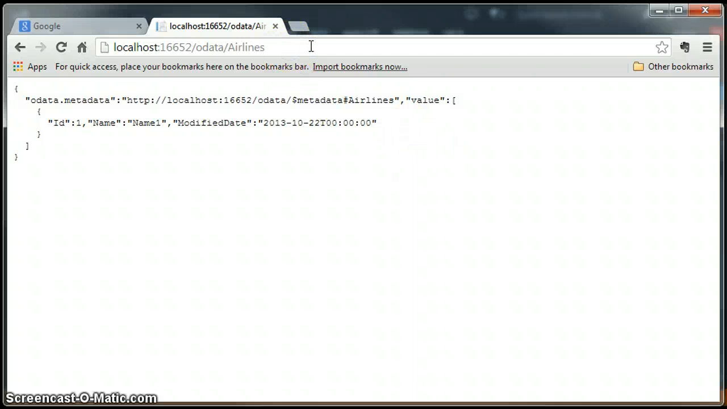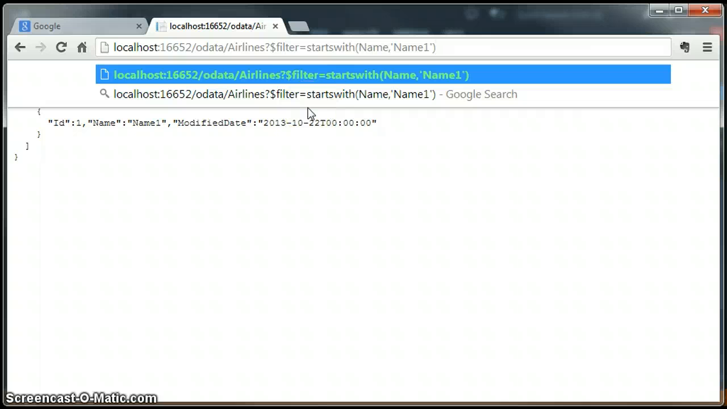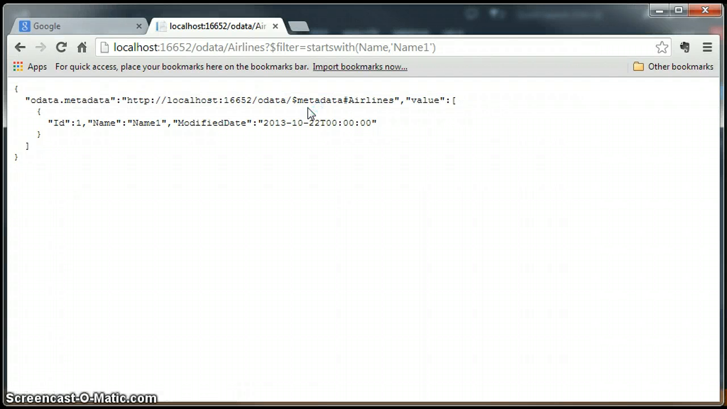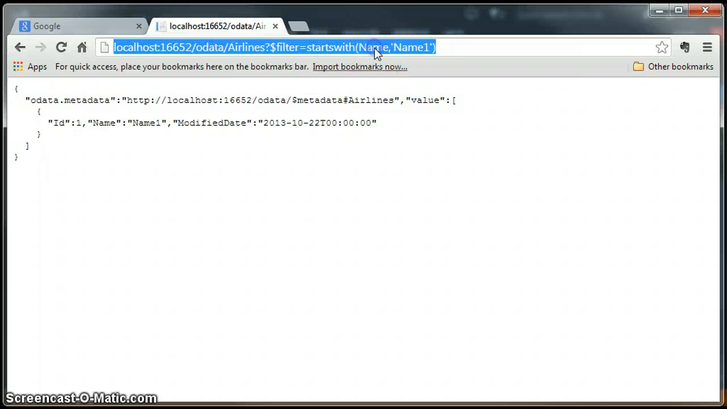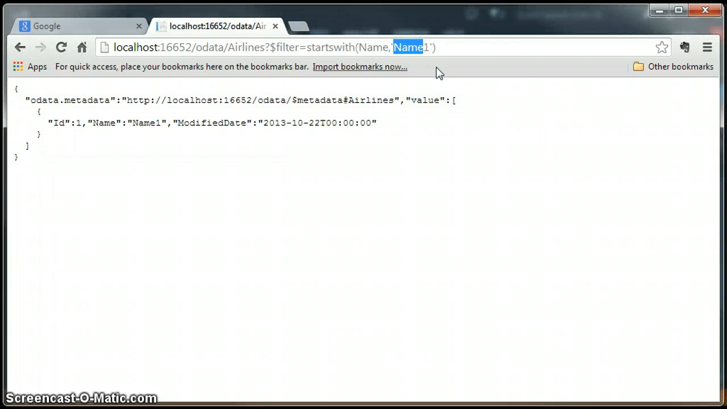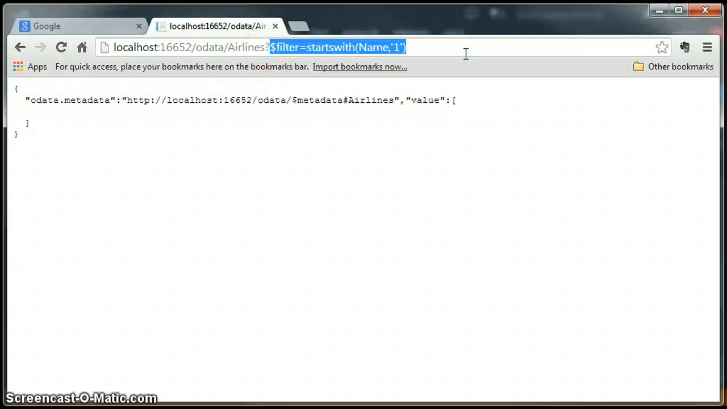And like I mentioned, there's a lot of filtering that I can do using OData. Just as an example, as a query string parameter, I can just pass a filter for rows whose name column starts with name 1. So it returns me 1. If I just change it to something else, it will just filter that one out. So similarly, there are a lot of different OData filtering and other query string parameters that we can use.